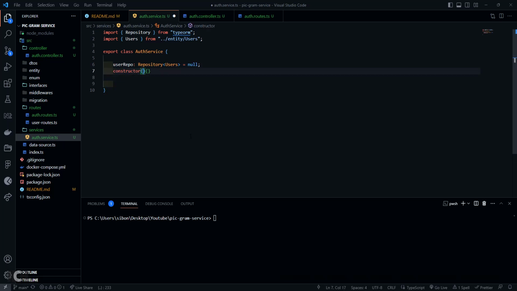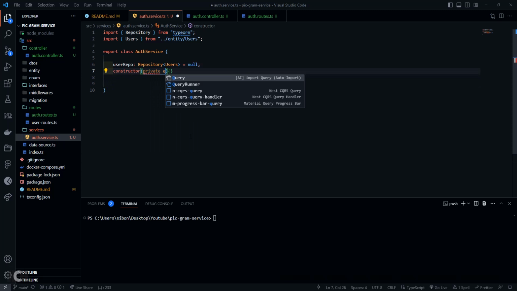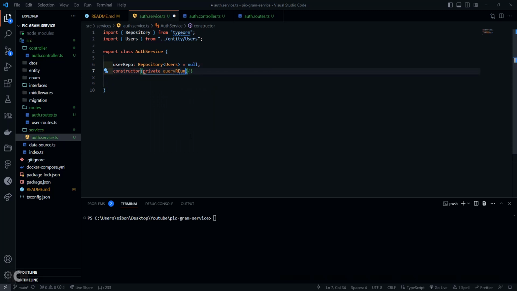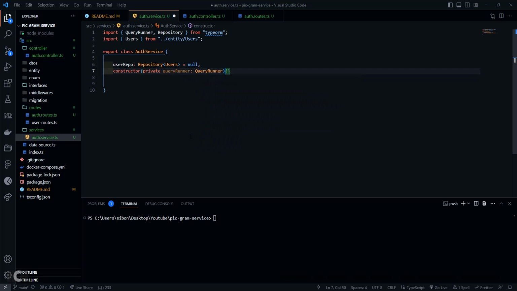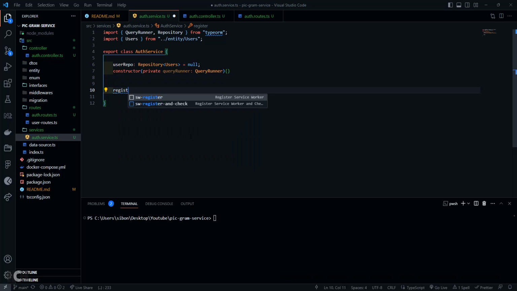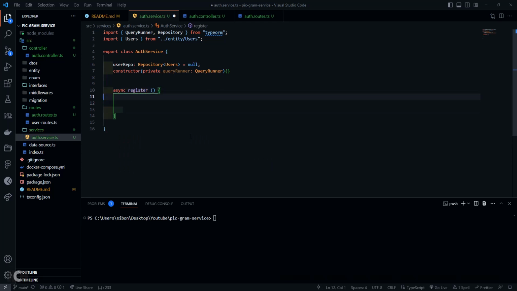Alrighty, and then in our constructor, we'll inject our query runner. That's what we need, and here we're going to be implementing our register. So this should be an async register over here.